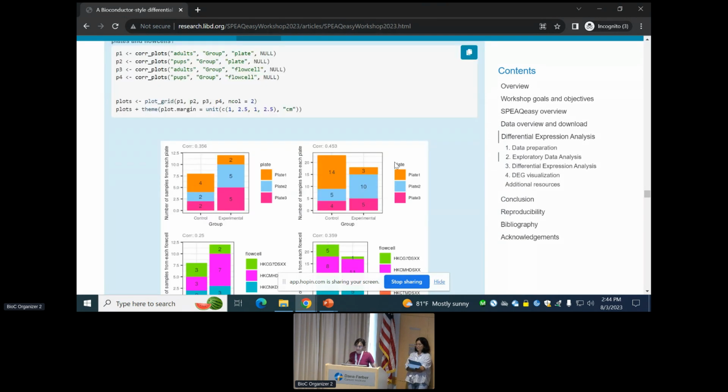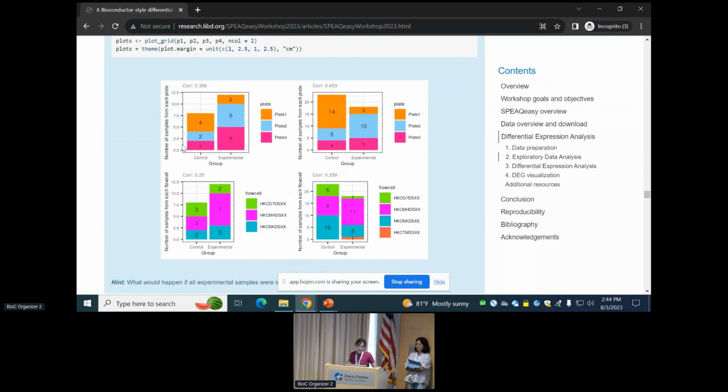Yeah, exactly. It will be problematic if you have all the control samples in just one plate and all the experimental samples in another plate, because the group variable, the variable of interest, will be the same as the variable plate or flow cell. Okay.